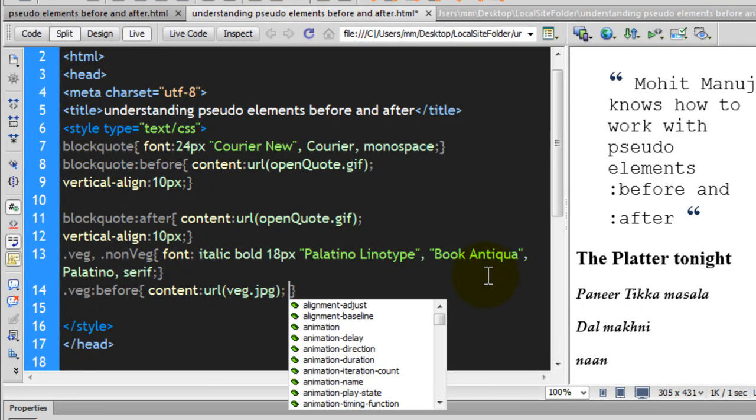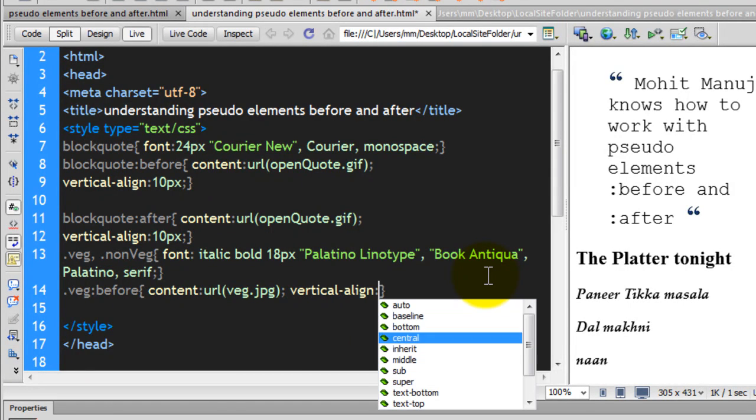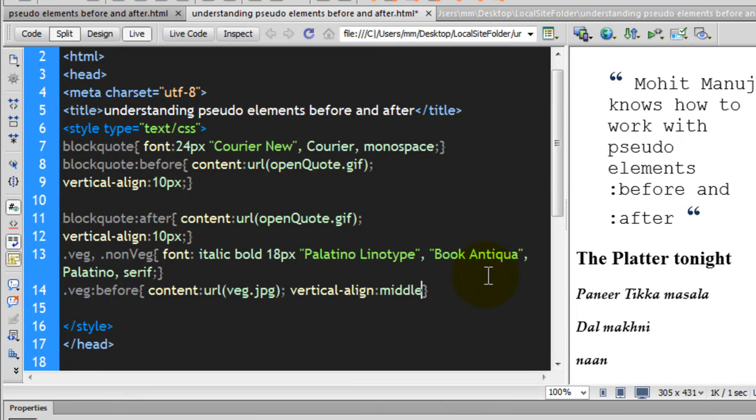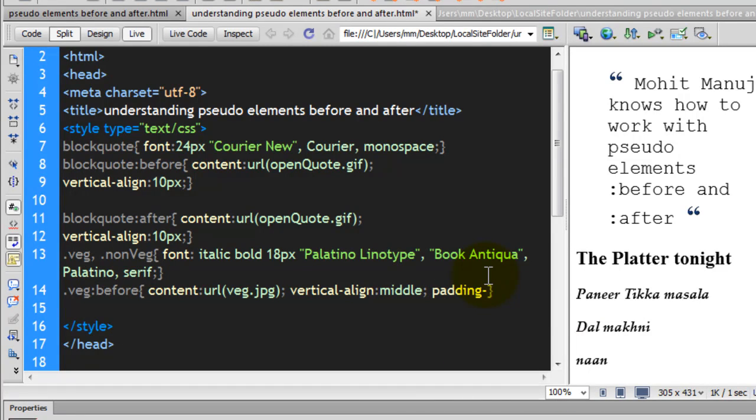Okay. At the same time, people, I'm going to use the vertical align property. I'm going to set it to middle. The default is baseline, people. I would want it to be middle, and I'm going to use padding right. So keep some space between the symbol used, which is wedge.jpg, and the text. I would want to have some space out there, padding right. So let's say 10px or whatever.